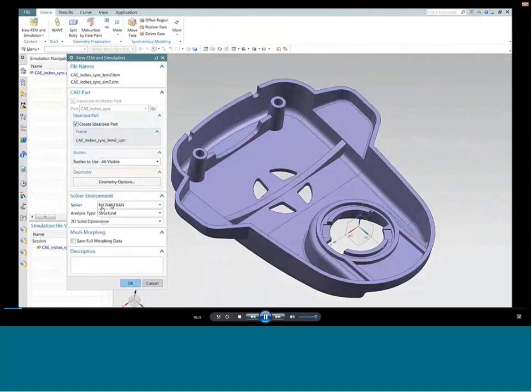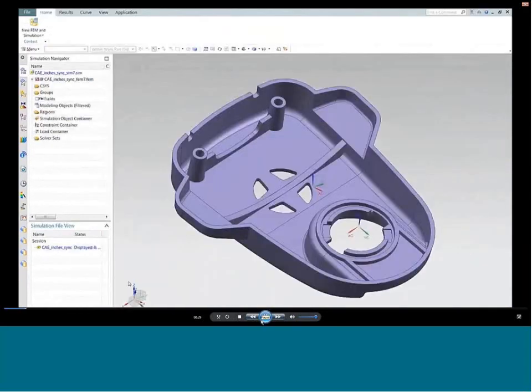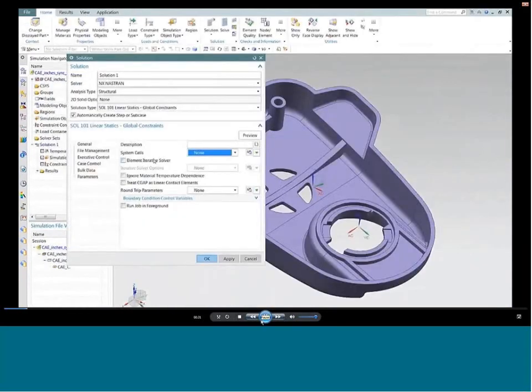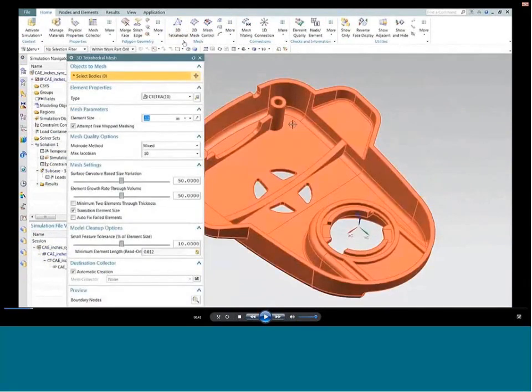The other thing I do is double check to make sure that the solver is set to NX Nastran, which is what I'll use for this demonstration. If you wanted to use another solver, you could certainly do that, but for the sake of this demonstration, I'll use NX Nastran. Now that I've gone through those options, I'm here inside the FEM file. At this point, I'll click the 3D tetrahedral mesh button, and I'll be presented with a dialog box that will enable me to create a tetrahedral mesh on this part.